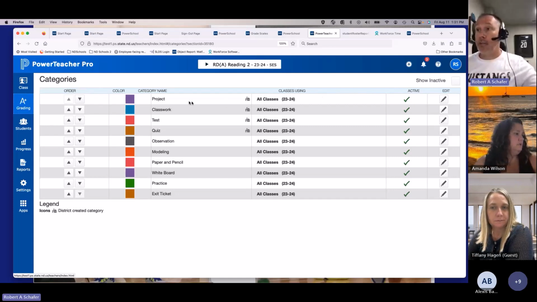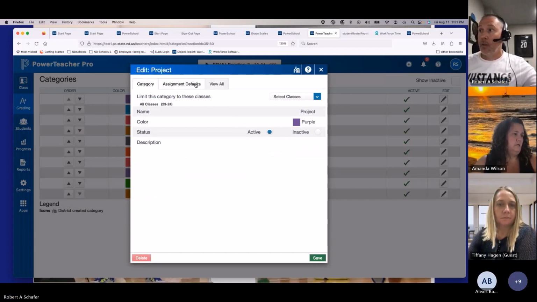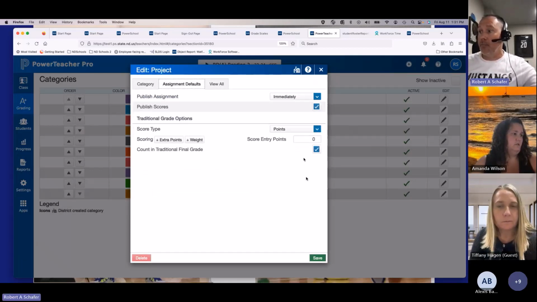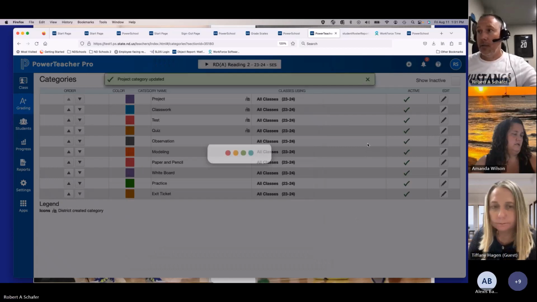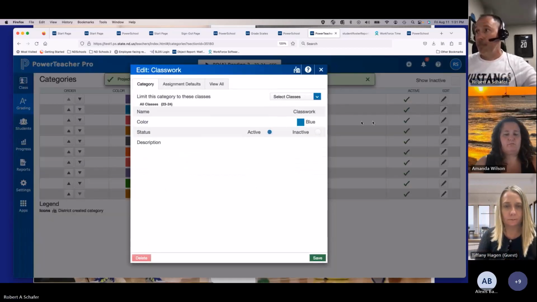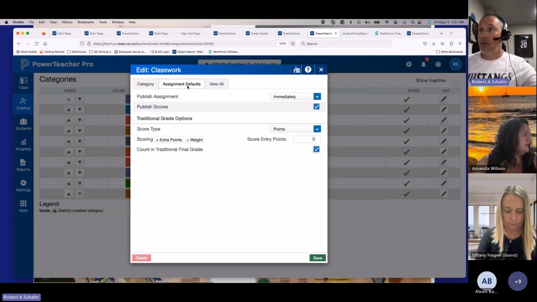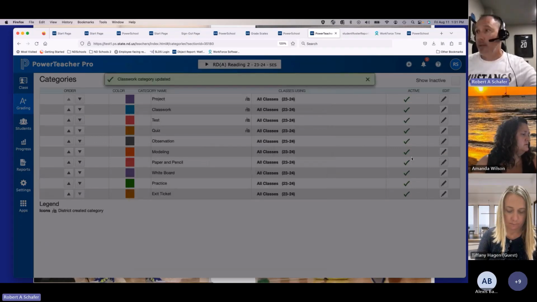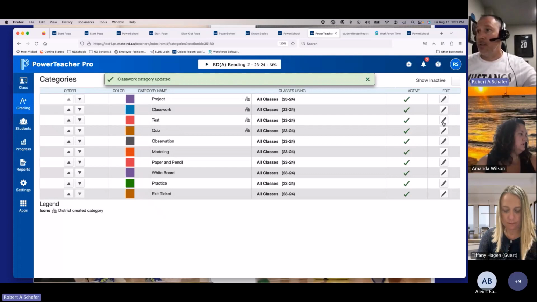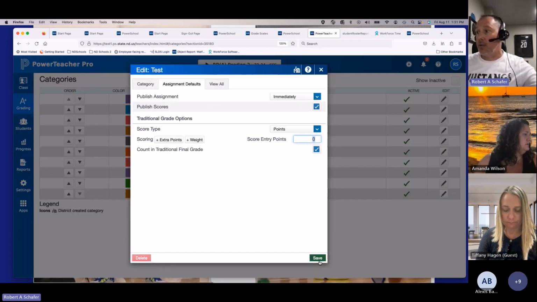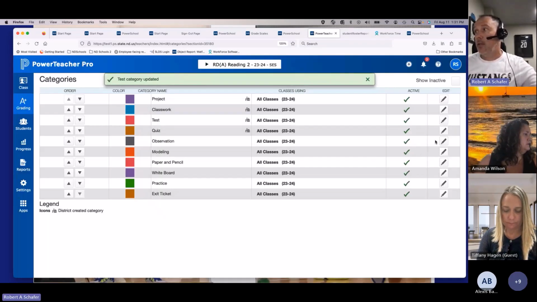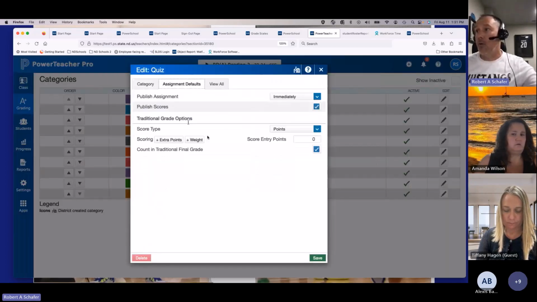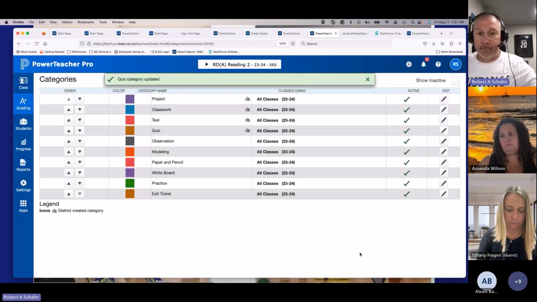I want you to make sure for project, you click on the pencil, go to assignment defaults, change the points to 0 and save it. Classwork, click on the pencil, go to assignment defaults, change the points to 0 and save it. Do the same for tests and quizzes, because right now they're set to 10 points and you don't use points in standards, you only use standard scores. So everything needs to be 0 points.